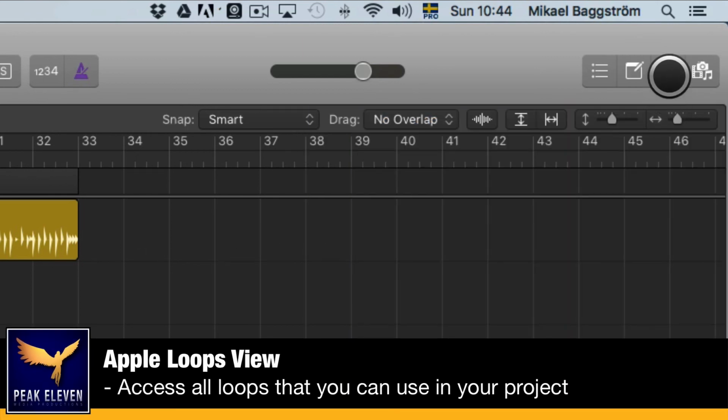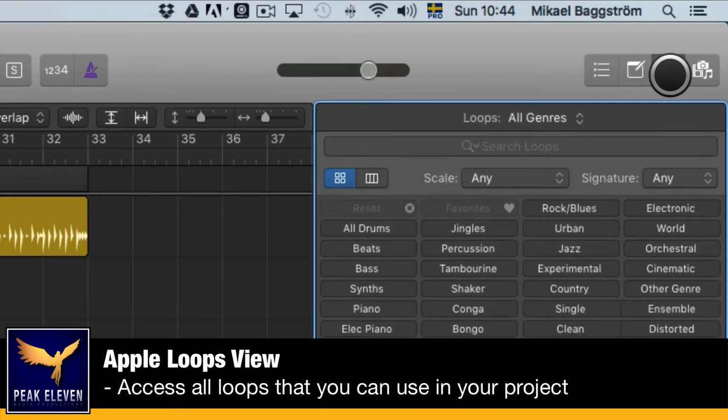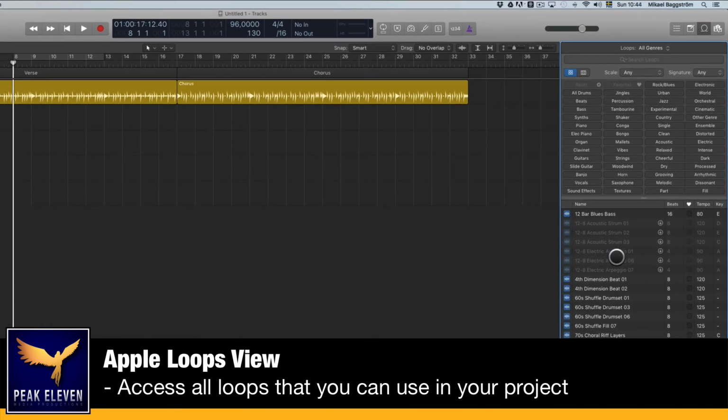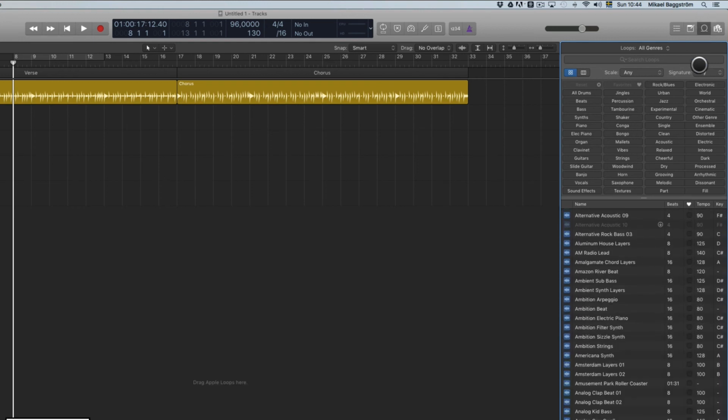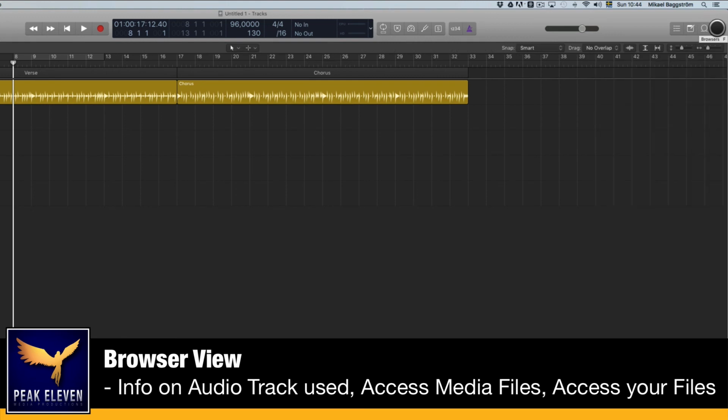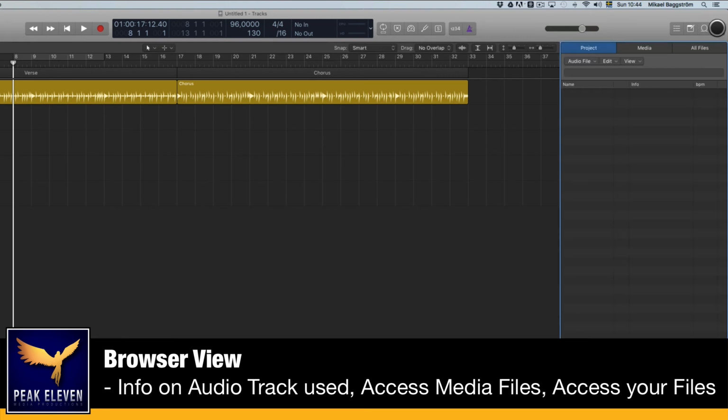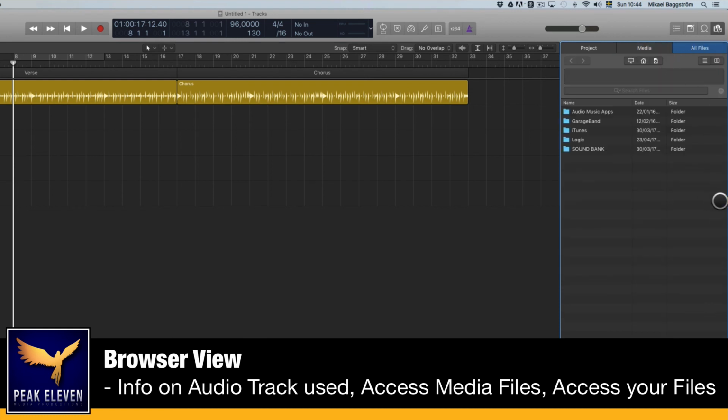Then you have this button which opens up the Apple Loops browser. This gives you access to thousands of categorized loops that you can use for your track. The final button opens up the browser view, where you can see information about all audio recordings in your project, access media files, as well as files on your computer. For example, if you have a sound bank of audio files like drum samples and sound effects, you can access them here and drag and drop them into your track.